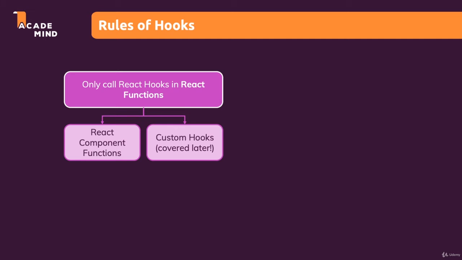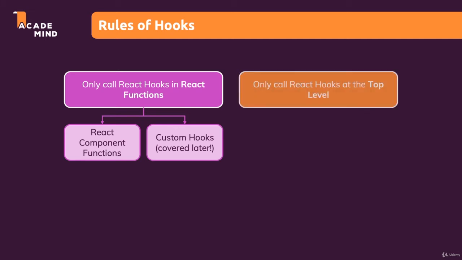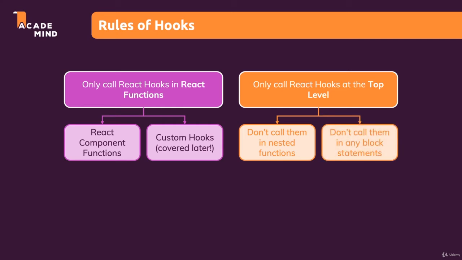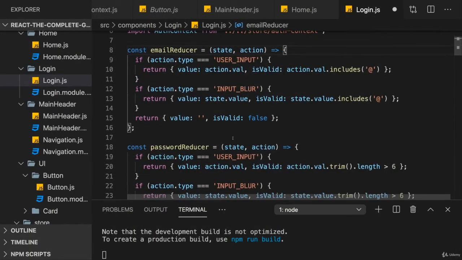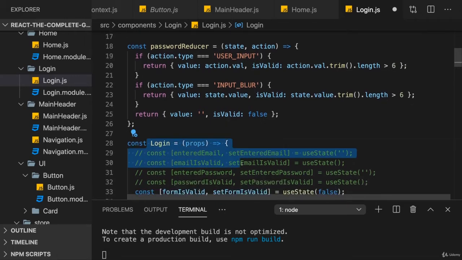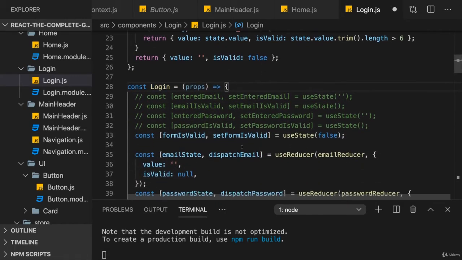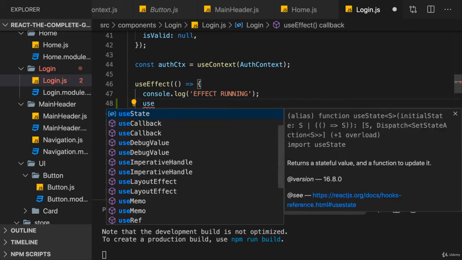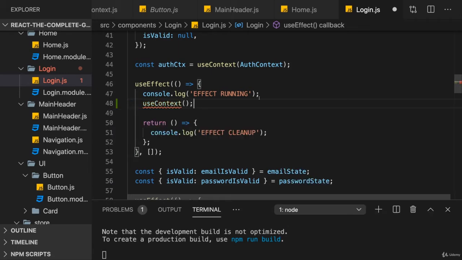The second important rule is that you must only call React hooks at the top level of your React component functions or your custom hook functions. Don't call hooks in nested functions, don't call them in any block statements. So again, to give you an example, here in the login component, so now inside of the functional component, we of course, for example, have our useEffect function here. So the function which we pass to useEffect. You're not allowed to call useContext or useState or any other hook in there.